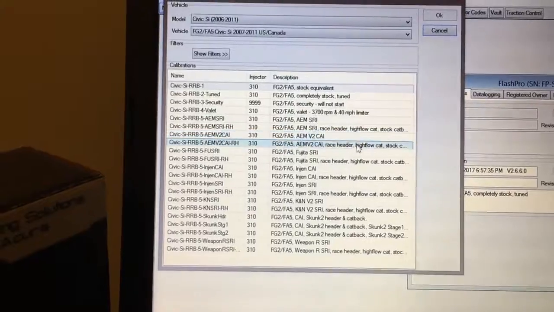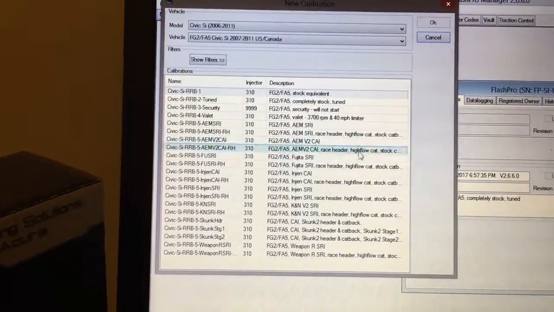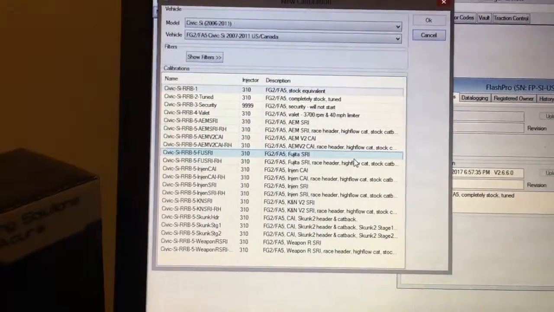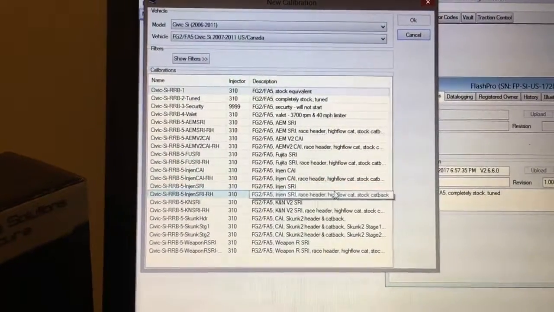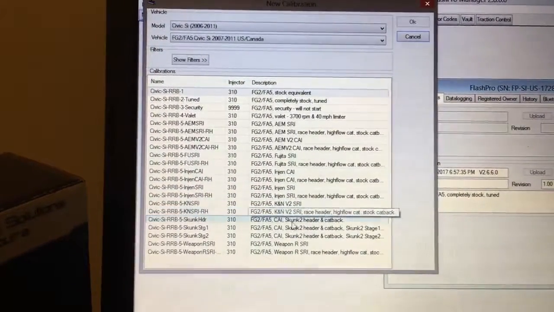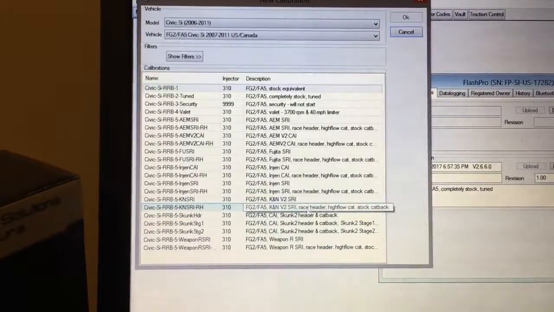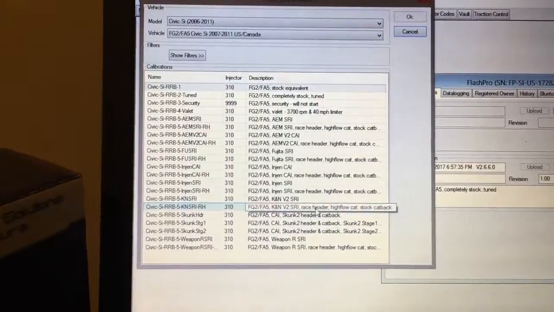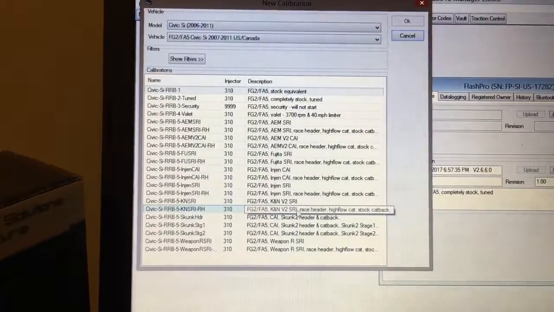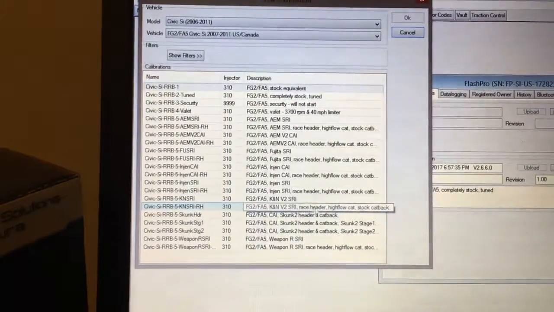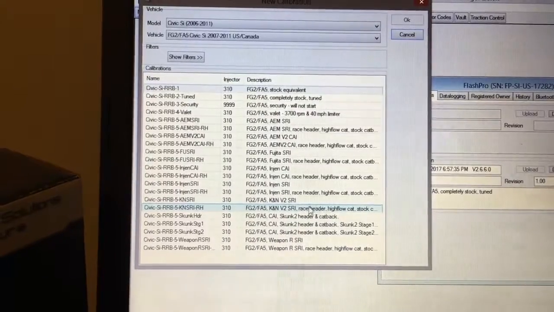AEM, short ram, cold air, Fujita. I don't even know if anyone uses that intake anymore. Injen cold air, short ram, K&N short ram, K&N race header. This is the one that I had when I had the Invidia header installed. This was a pretty good calibration. It gave good performance gains, and it pulled nice and strong on top end.